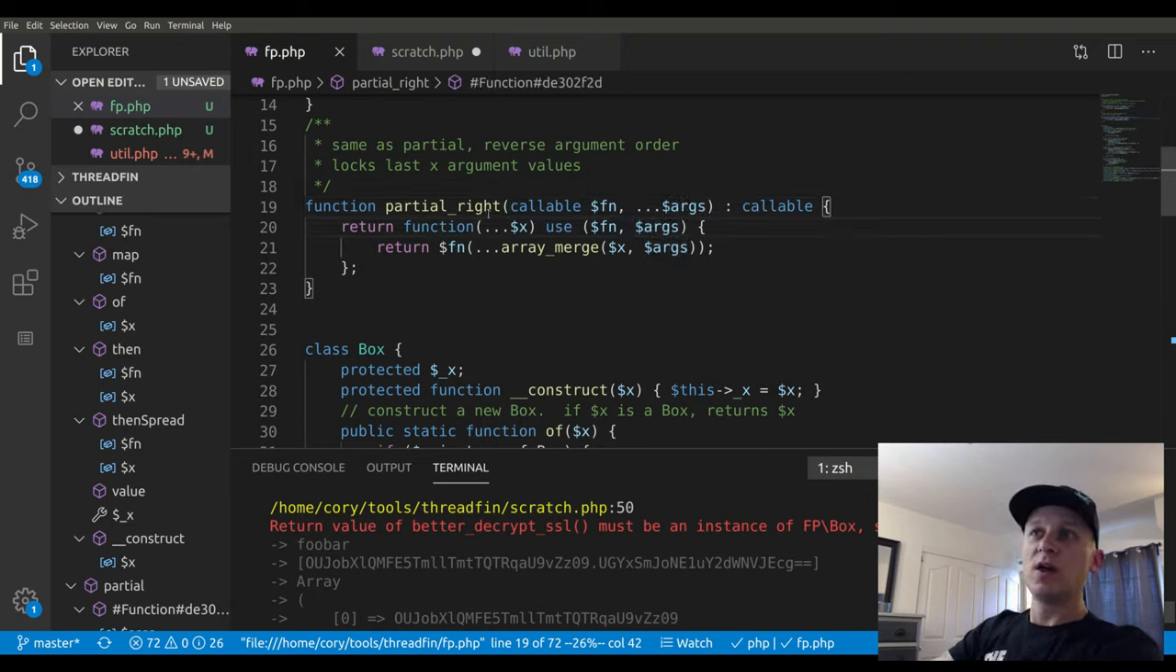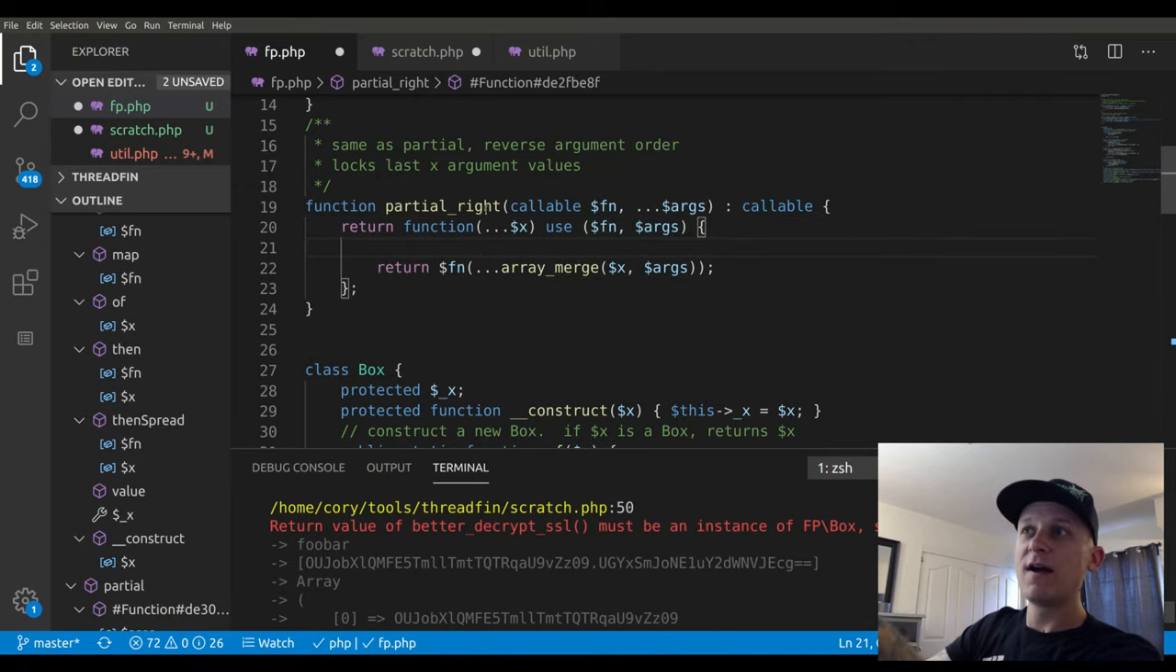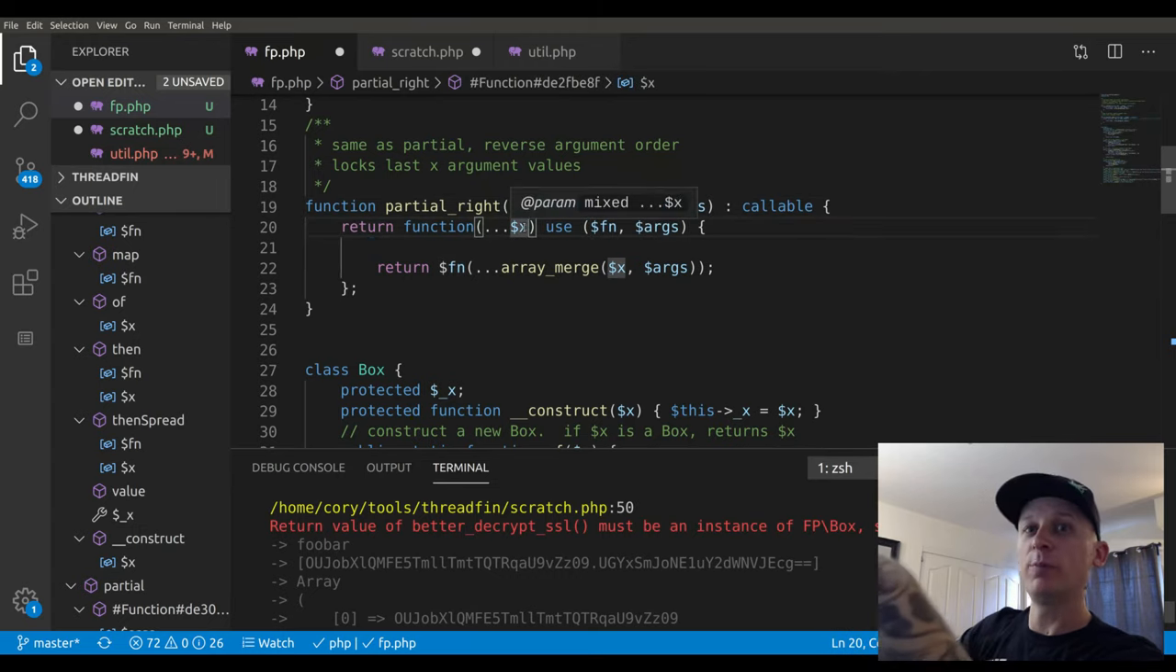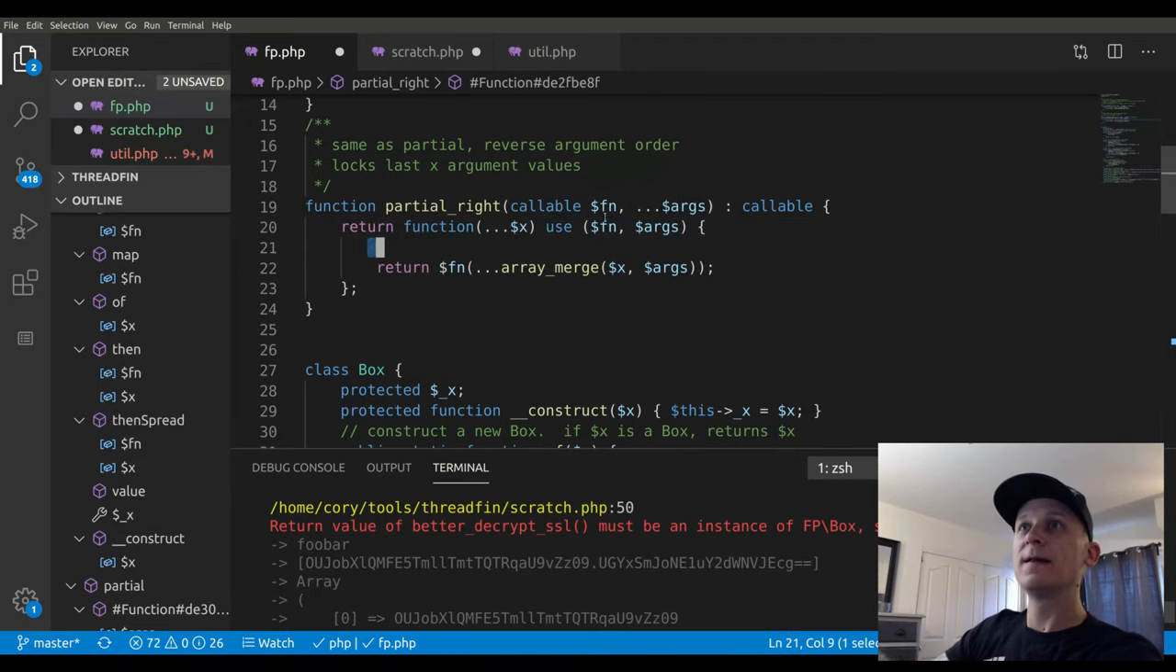Now we create a new closure. In the closure, we're going to capture that function and those arguments. That means that inside this scope right here, function and arguments will always be available inside this function as whatever those values are. This scope permanently has that function and arguments glued into it. Plus, we're able to take in new parameters. So let's break this down.